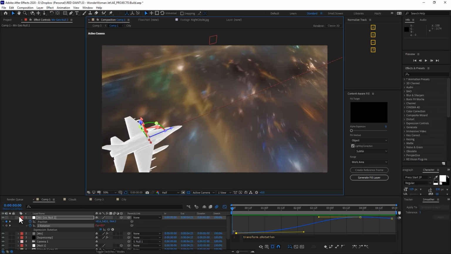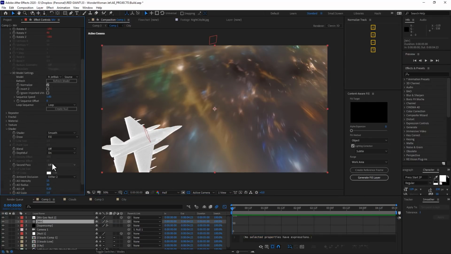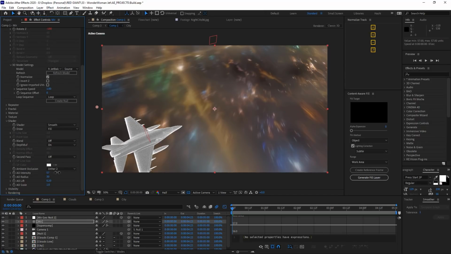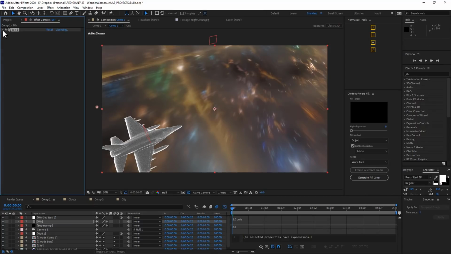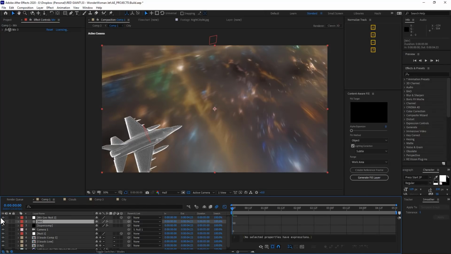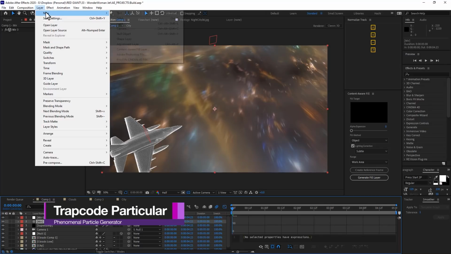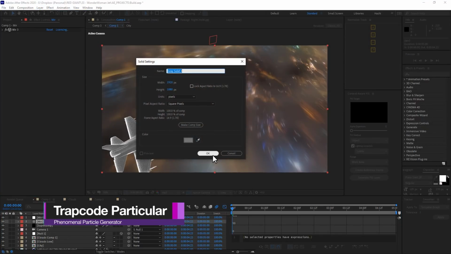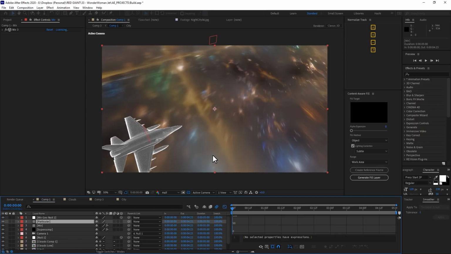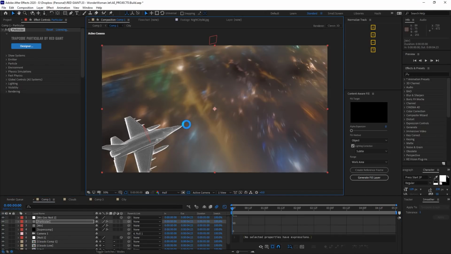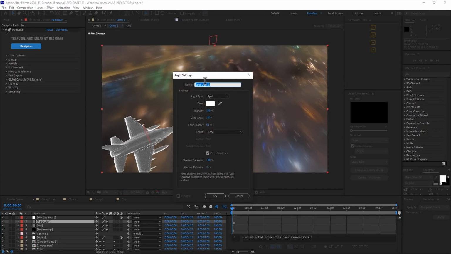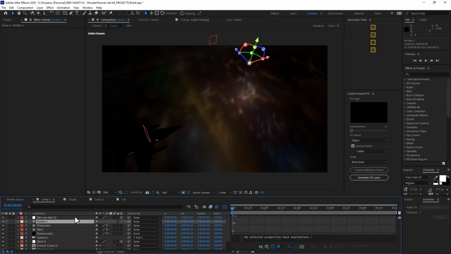We'll also go down to our ambient occlusion settings and give this jet a little bit more contrast using the ambient occlusion. I would now love to add some contrails coming off of the wings of this jet as it spins through the air. And the way I'm going to do that is with Particular and some light emitters, a lot like we did in our Sonic episode. So we'll add a solid called Particular, and then we'll add a new light, a point light that I'll name Emitter 1.